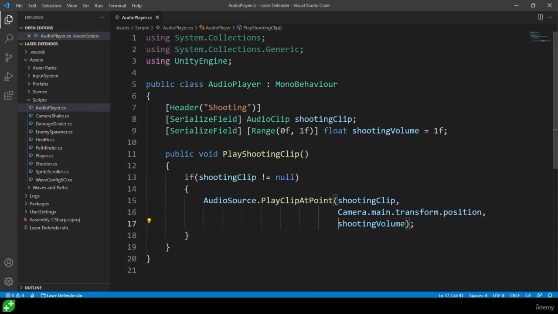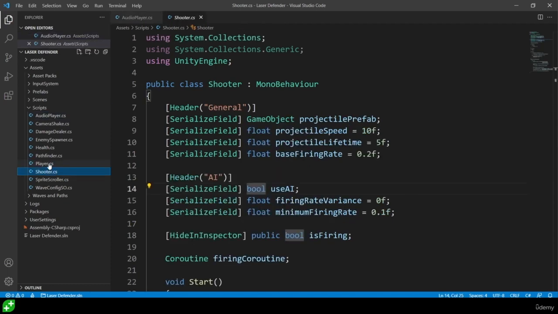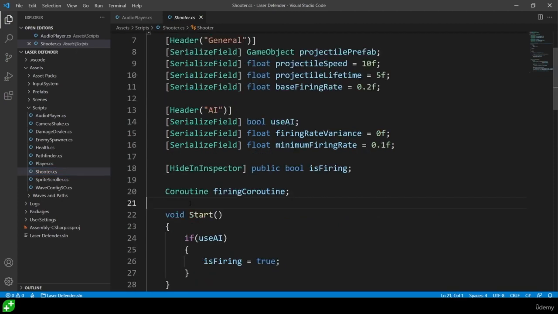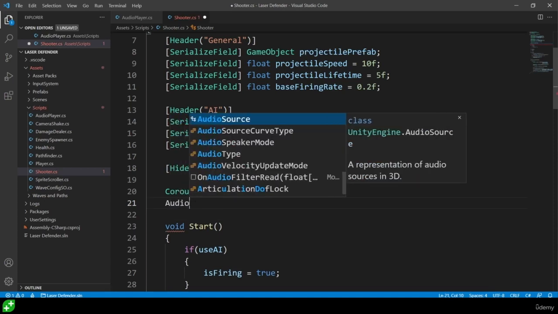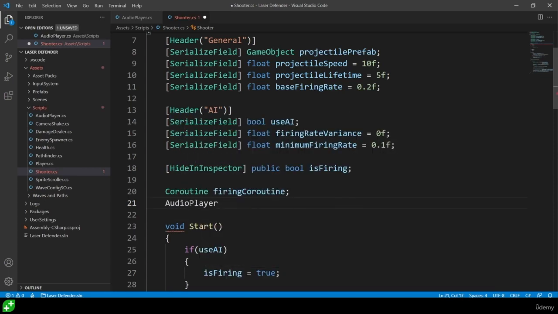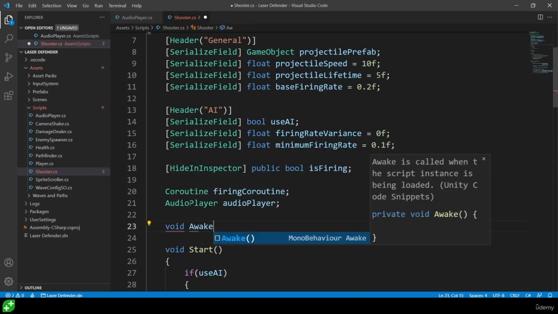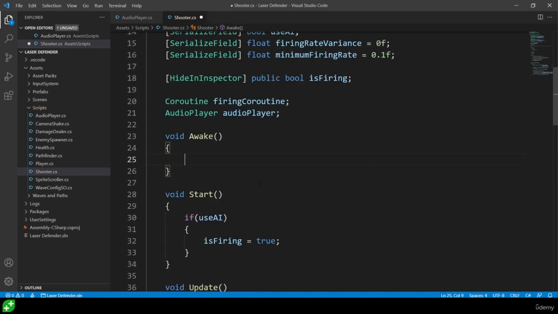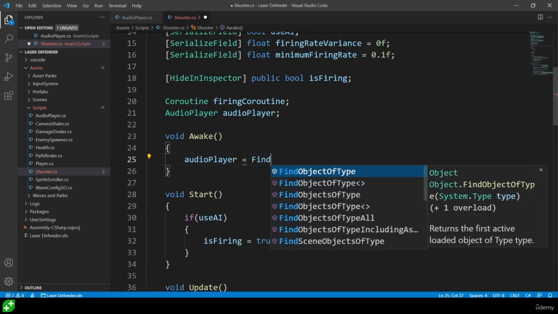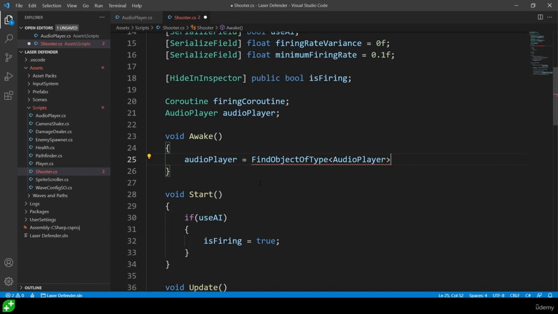Now we need to work out where we want to call this method from, and we're currently dealing with all of our shooting behavior in our shooter script. So let's open up our shooter script. And in here, the first thing we want to do is grab a reference to our audio player. So let's say AudioPlayer, and we'll call it audioPlayer. Let's add an Awake method. And in this Awake method, we're going to say audioPlayer equals FindObjectOfType AudioPlayer.